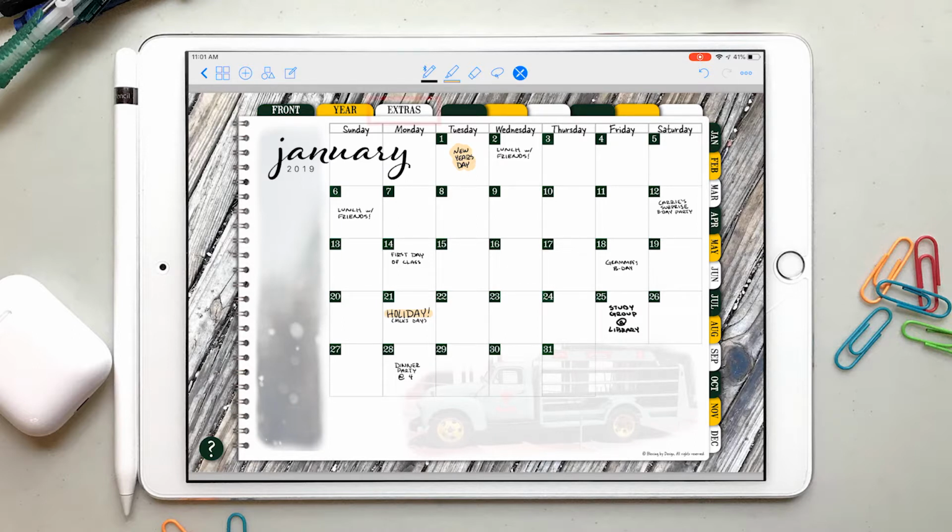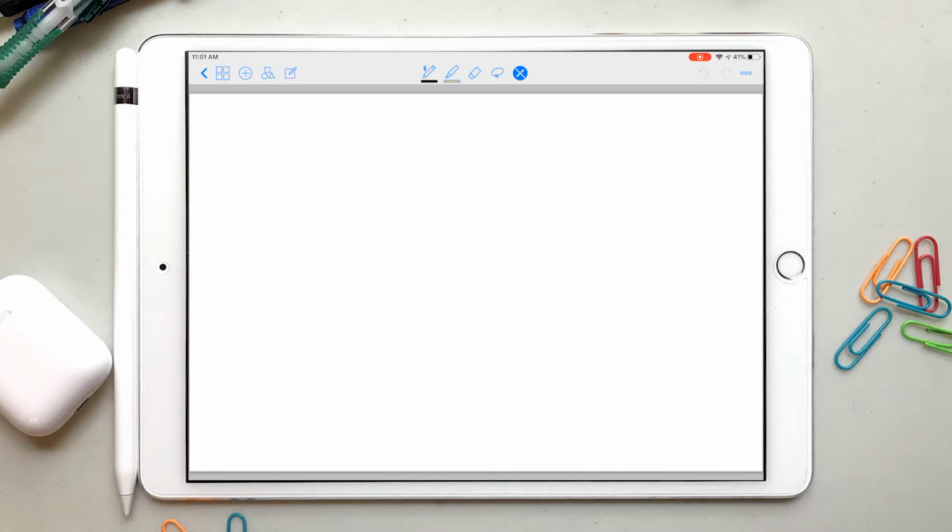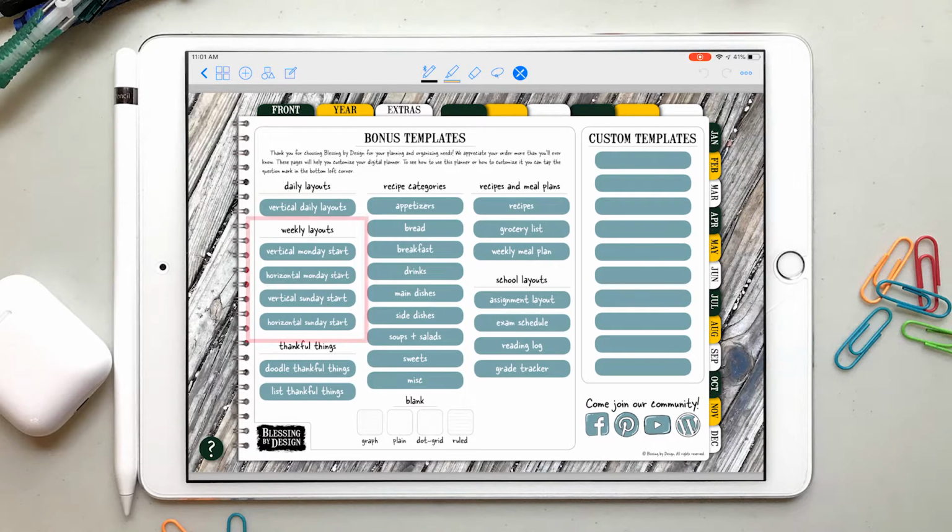To do this, tap on the Extras tab. As you can see, there are 4 options for your weekly layouts. My personal favorite is the horizontal Sunday start. I'm not going to show you the other 3 here, but I do have a video on our channel where I walk through the entire planner. So if you would like to see the other 3, you can go check that out. I'll leave a link in the description box for you.